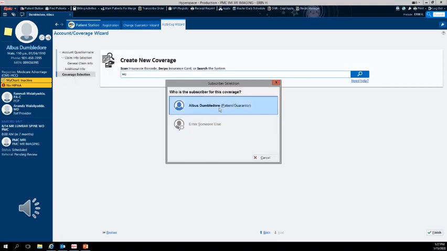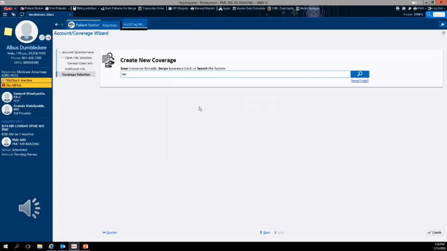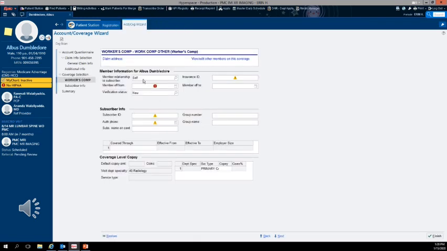It's under work comp other. There it is. So we're going to use work comp other so I can show you where you need to enter in that work comp claim information. And then Albus Dumbledore is going to be the subscriber. I know that previously we had the employer for the subscriber, but that is not the case any longer. So the patient is the subscriber. So we'll go ahead and click on him. And then the member relationship to the subscriber is going to be self.